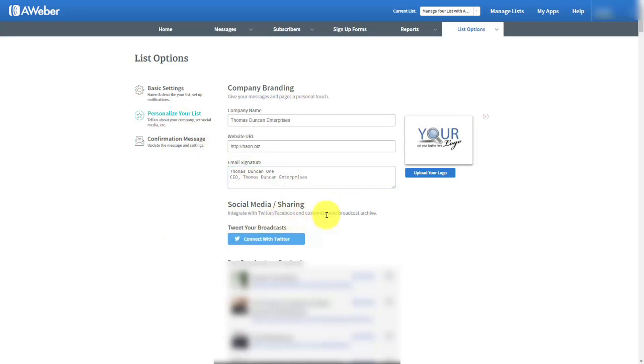So now that we have our branding in place, we can start to customize our broadcast archive. We can do that by first connecting with Twitter. And what this button is going to do is allow us to connect to Twitter so that our Twitter followers will get a copy of our broadcast as we send it out. So all we have to do is click this Connect with Twitter button, and it will integrate with the Twitter account that we currently have open.